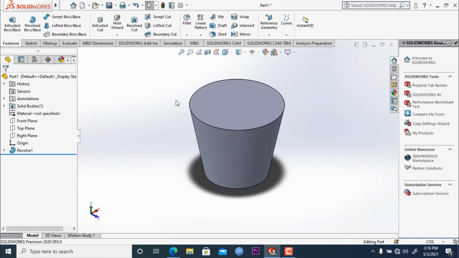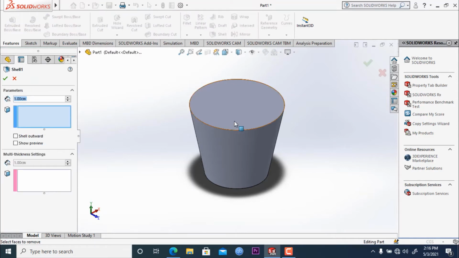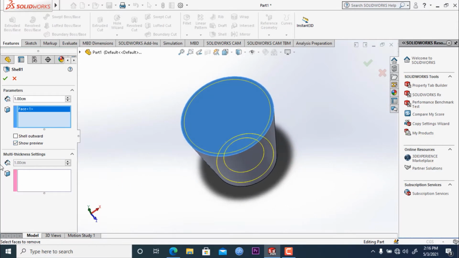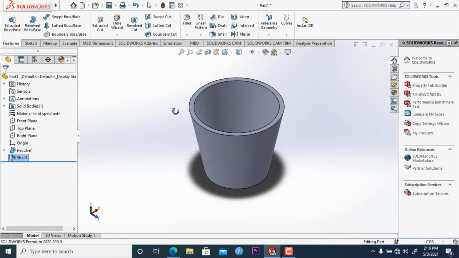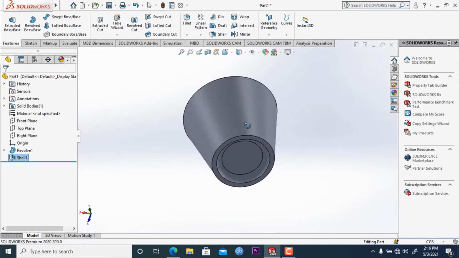We will apply some shell on it to make it a coffee mug. So let's click on shell right here, and select this surface right here, and we will click on show preview. So as you can see, here is the thickness for the shell. If we want to increase it, let's give it 1.5 centimeter and click OK. Then let's click OK. So here you can see the mug has been created.